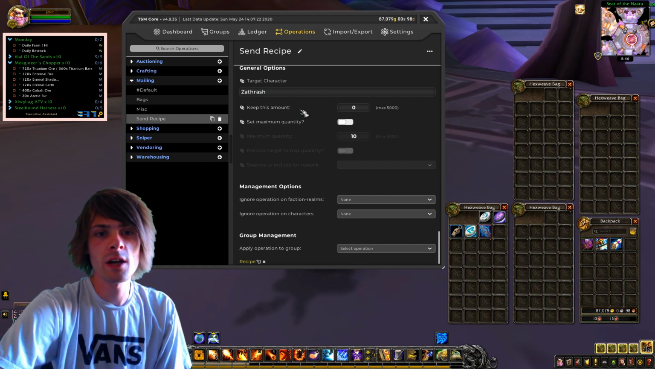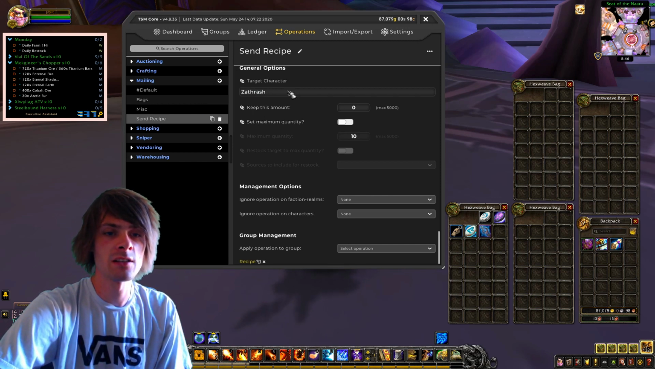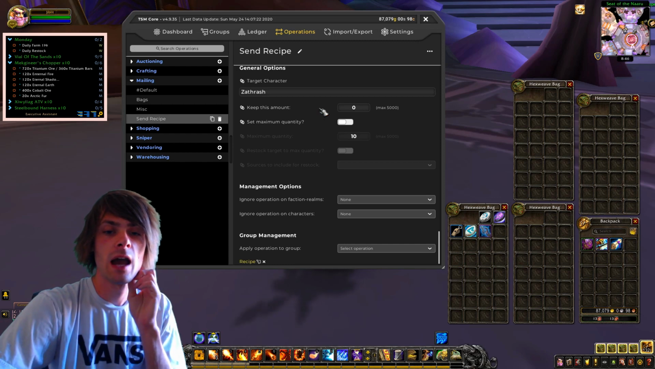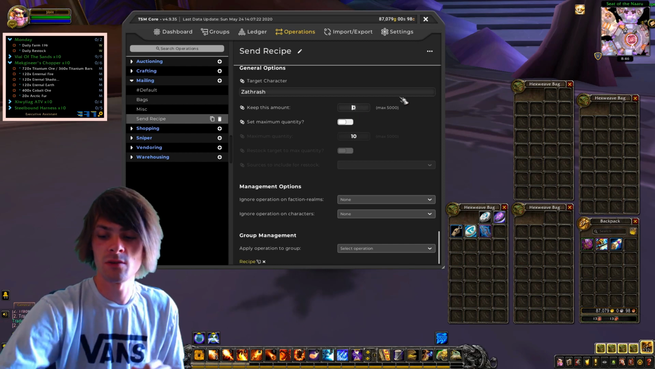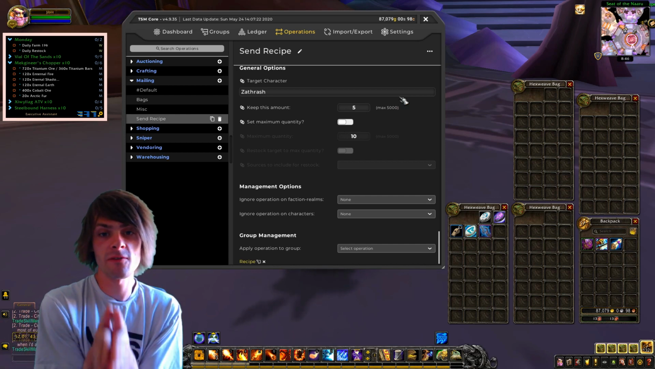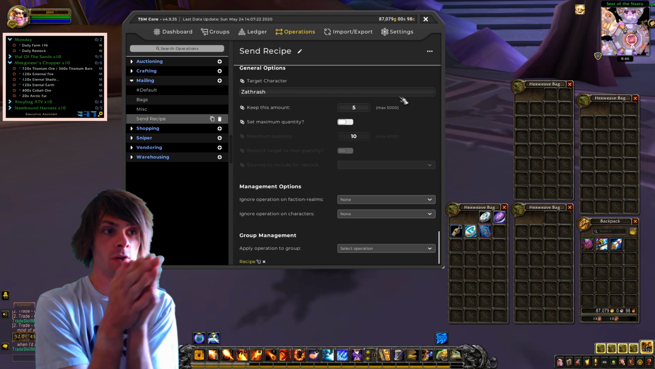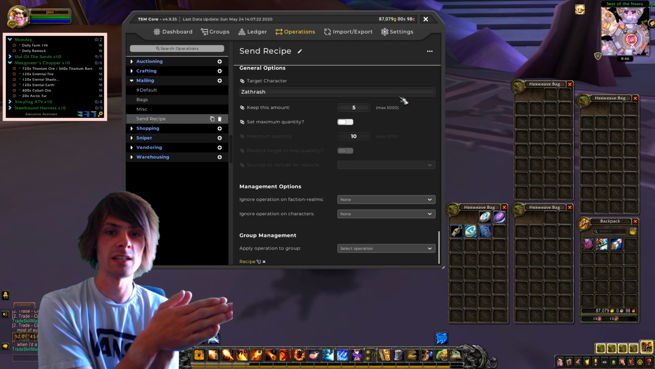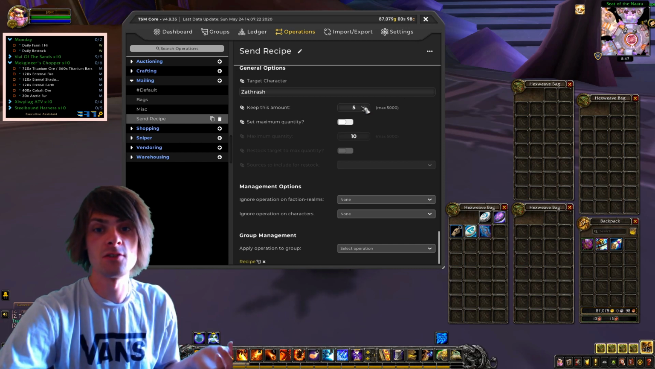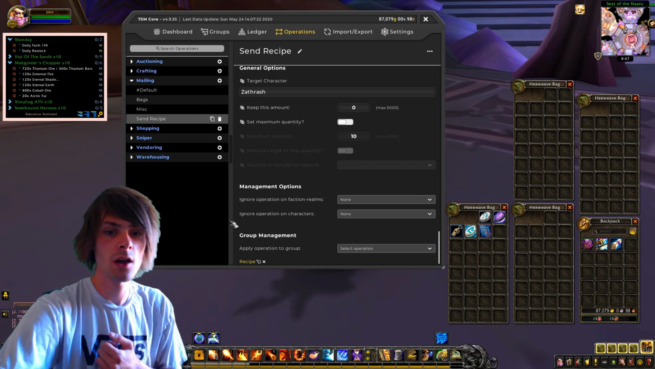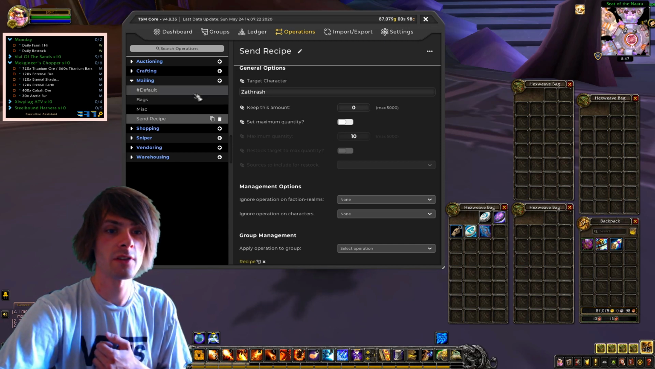Now when we are actually wanting to do this, it's going to ask us how many we want to keep of this amount in our bags, like keep on the character that we're sending it from. And we can say I want to keep 5. So I want to keep 5 on Giblet, the guy we're on right now, and then anything else will get sent over to this character. We can do that otherwise, but obviously we only have one of that item, so we don't want to do that. And overall, this is basically everything that you need to do.